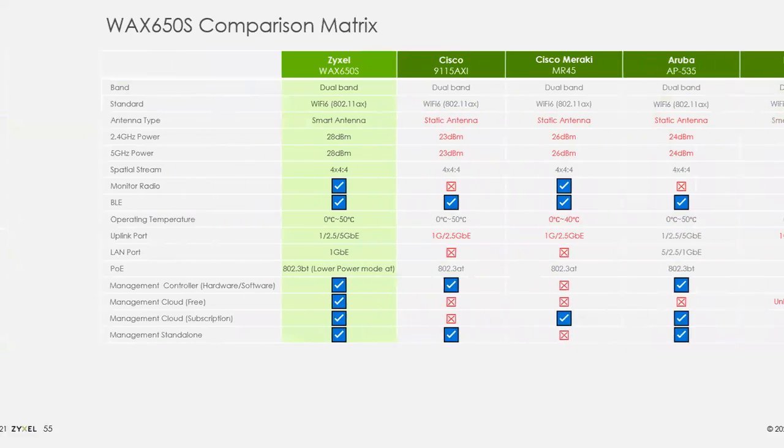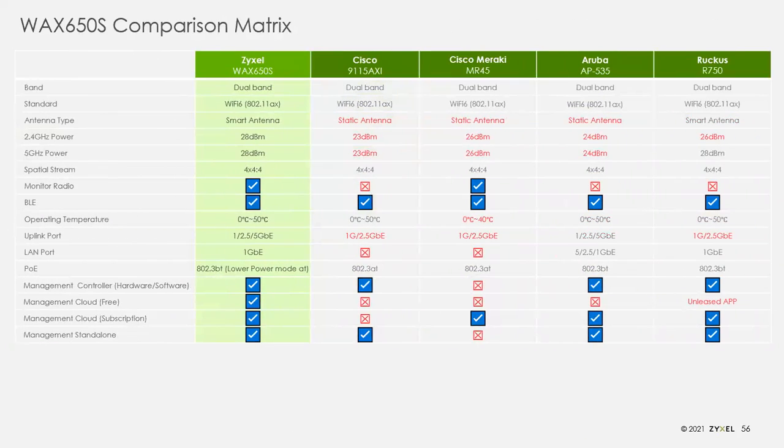And then lastly, we'll do here our flagship product, the WAC 650S. So this competes with the Cisco 9115, the Meraki MR45, the Aruba AP 535, and the Ruckus 750. So again, same sort of story. In general, we have higher output power than most of our competition. All of us are providing the same 4x4 Wi-Fi 6 performance here. Only us and the Meraki MR45 have that dedicated monitoring radio.